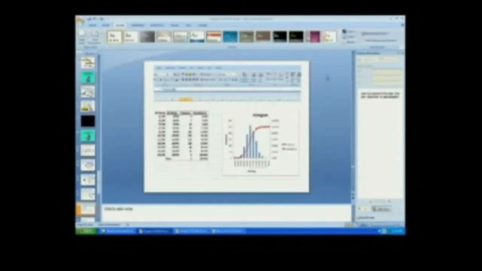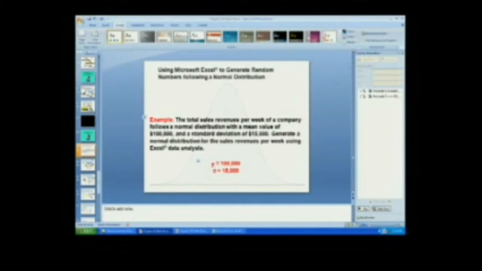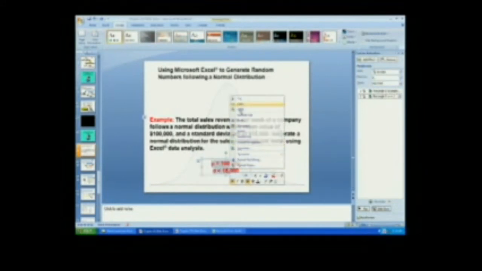Here is the Excel spreadsheet. Let me just remind myself of the values. We have a mean value of 100,000, and we have a standard deviation of 15. I think it was 15,000. So this value here should actually be 15,000. Very good. So these are the two parameters that we need in order to generate the sales value data.